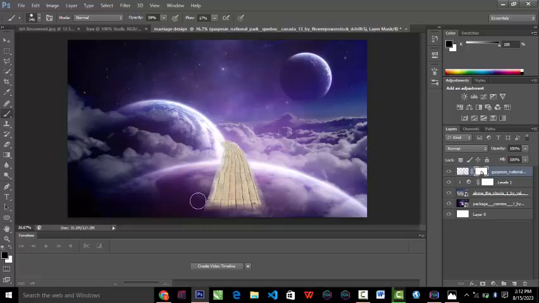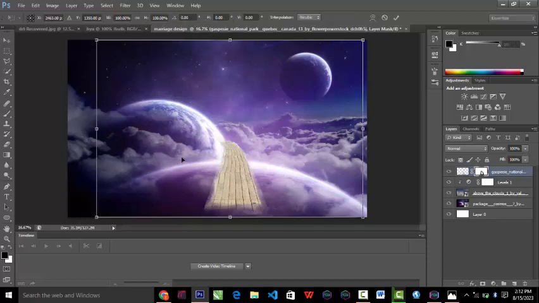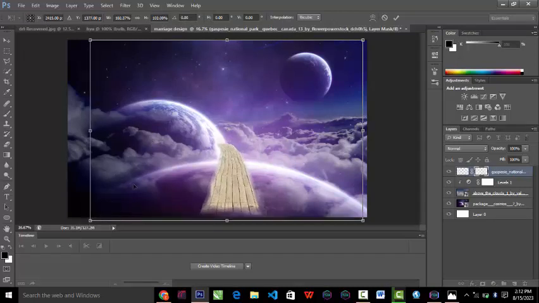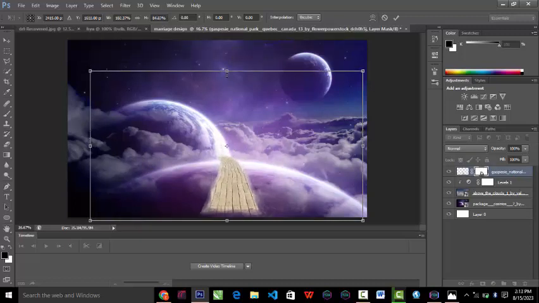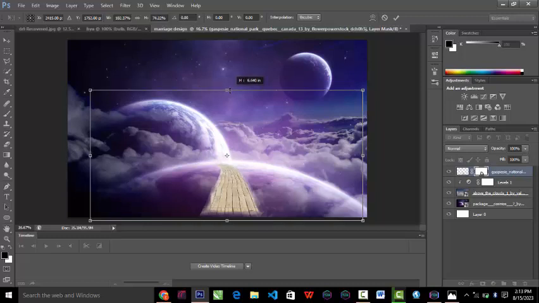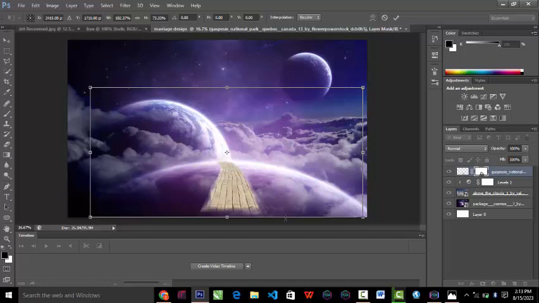Okay, this is what we're going to have. So the next thing I'm going to do is to scale it up. Okay, I'm going to scale it and bring it down so it will be on the moon. Okay, directly on the moon. So this is how it's going to be. So once we are done, click OK.